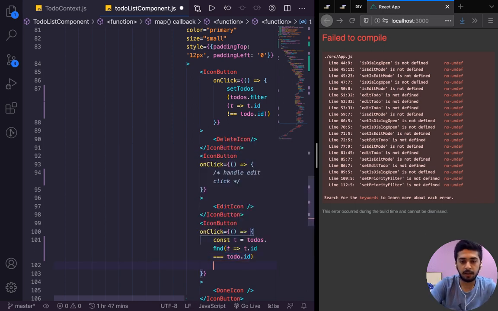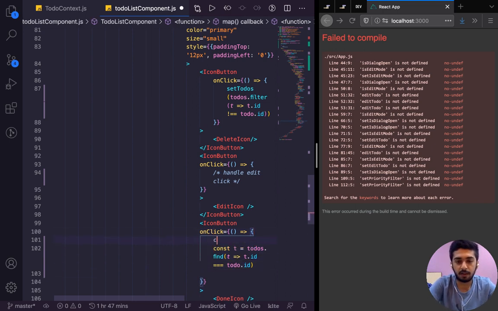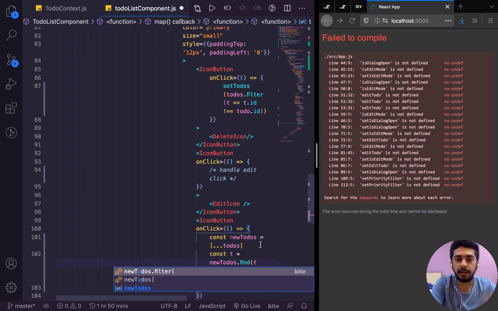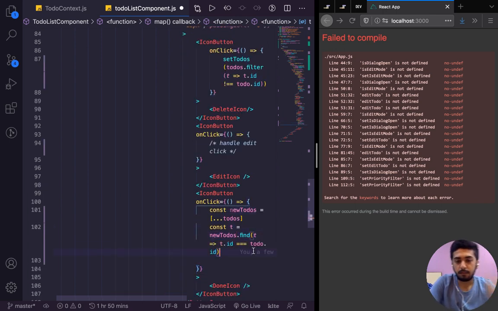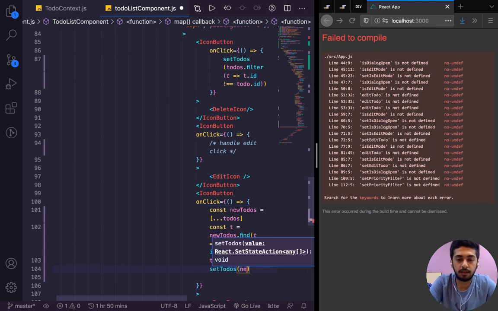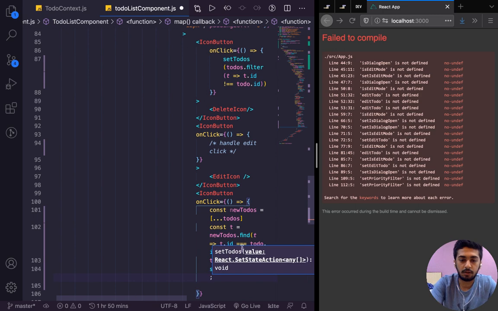Now that we have t, we can say no. First of all, we're going to need a const newTodos, and it's going to be just a spread of the previous one. And here we're going to say newTodos, because we can't mutate state directly, right? And then when we find it, we just need to say t.done is equal to not t.done. We're basically flipping the switch, and then setTodos as newTodos. Cool.